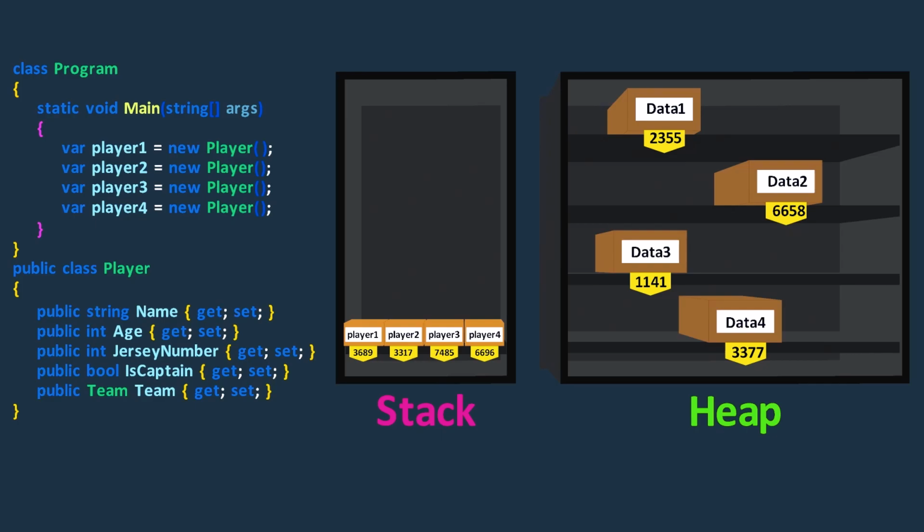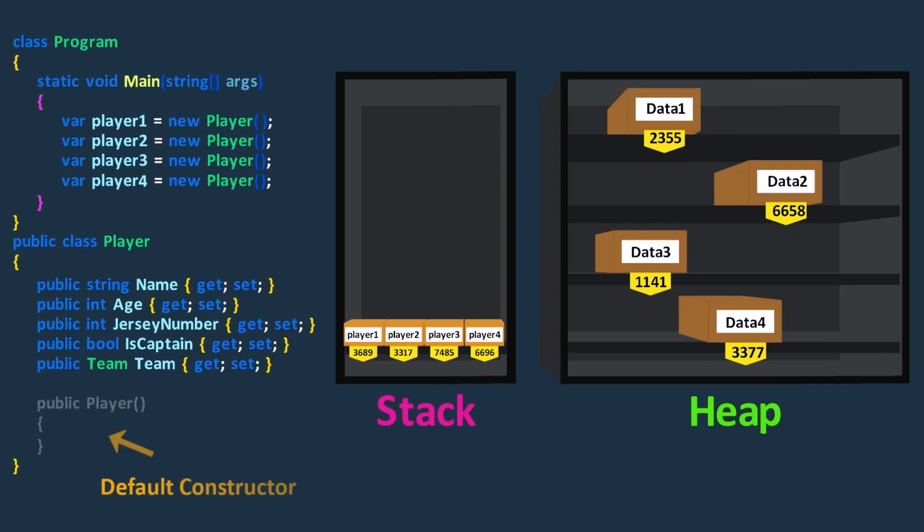In C#, if we don't write our own constructor, the compiler adds a default one for us. This is called the default constructor. The default constructor sets all the data in the object to default values. For example, numeric types like int are set to 0. Booleans are set to false. Reference type objects like strings or team are set to null, and so on.